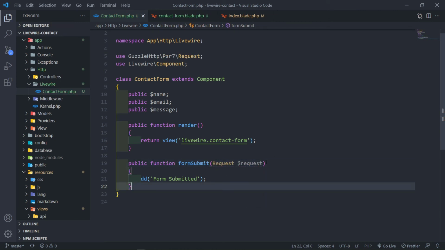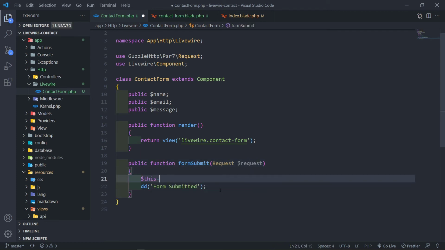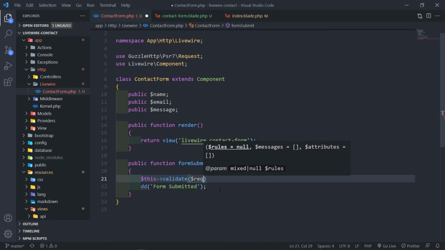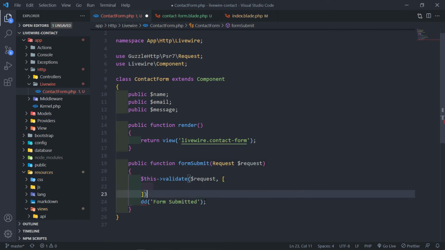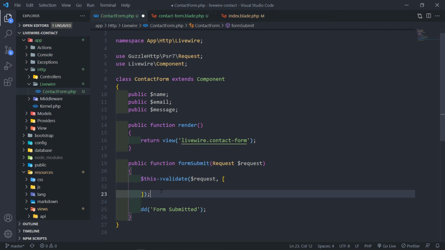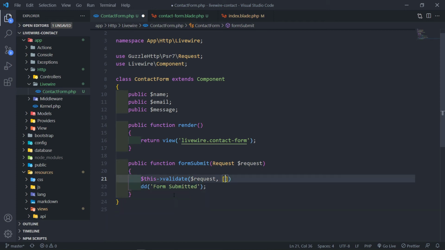We would have normally had this in our controllers, and then we did this dot validate, then we add the request like this, and then we obviously added what fields need to be validated like this. All right, so that's basically what we have done in our controllers. But in Livewire, we do the validation a little bit differently.